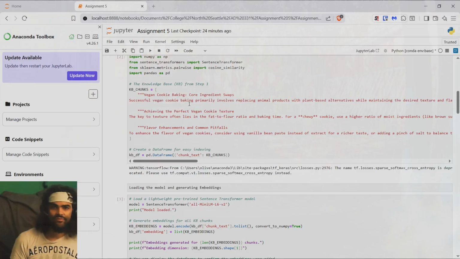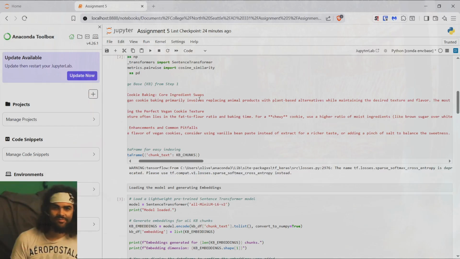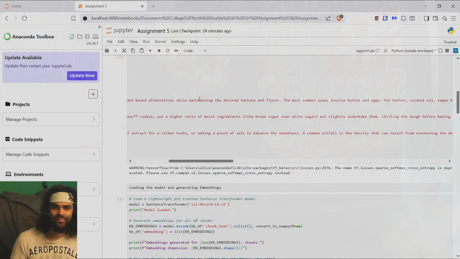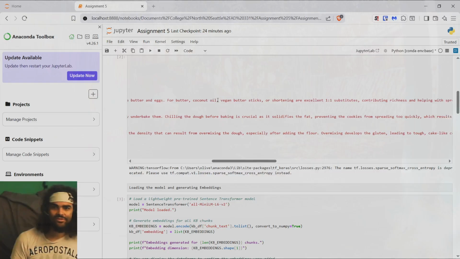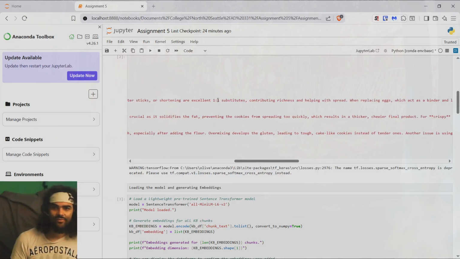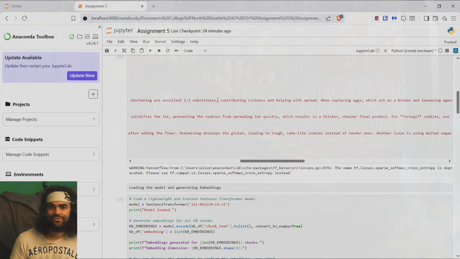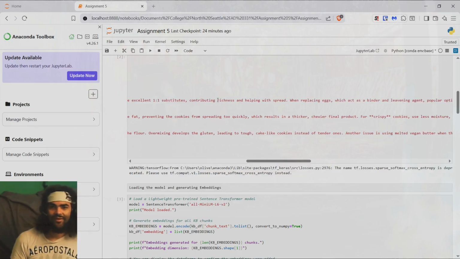The first chunk is about core ingredient swaps, and it involves, as you can see, primarily replacing animal products with plant-based products while maintaining the desired texture and flavor. The most common swaps are for butter and eggs. For butter, it's coconut oil, vegan butter sticks, or shortening, one-to-one substitutes, which is true. I do this all the time.